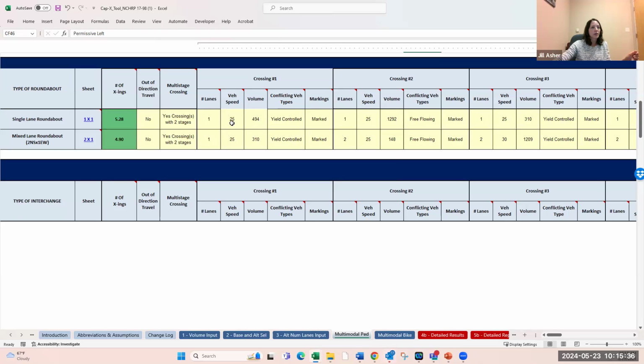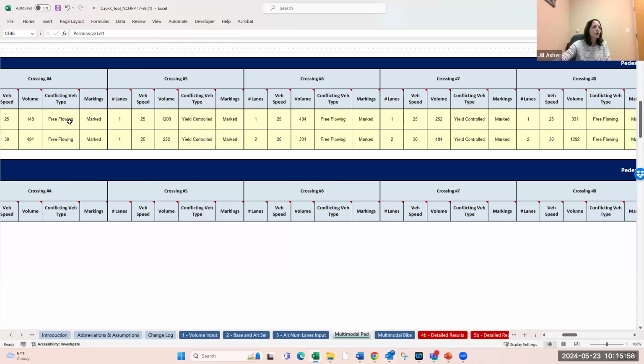I think it picks up the speeds correctly. For the 1 lane, it should be 25 across the board, because that's what you want to try to get for your incoming speed in the roundabout. And then we're going to say that all the crossings that go through the splitter island are all marked. So again, yield controlled, free flowing, yield controlled for number 3, free flowing for number 4. Again, all odds should be yield controlled, all evens should be free flowing. They should all be marked, and they're all 1 lane. They're all 25 miles per hour. So it does pick up a lot of stuff from those inputs, but not everything.